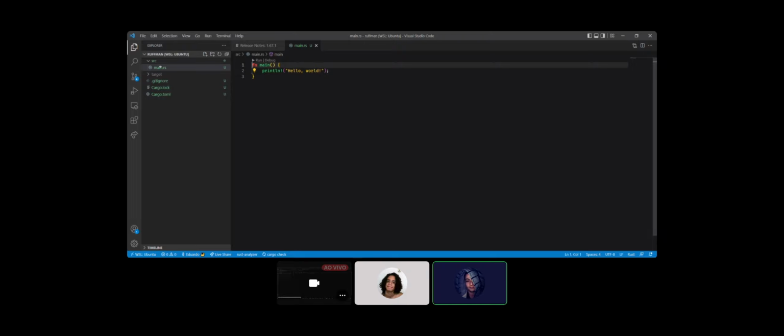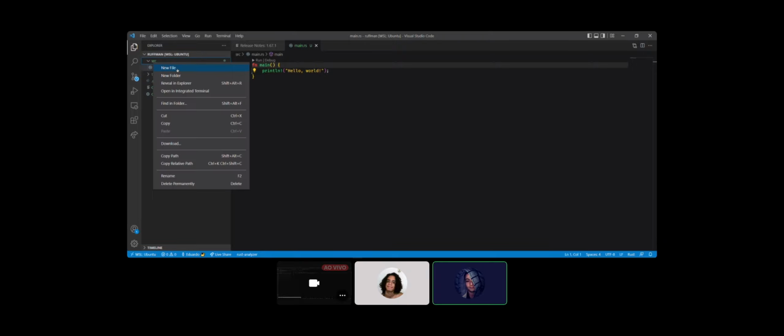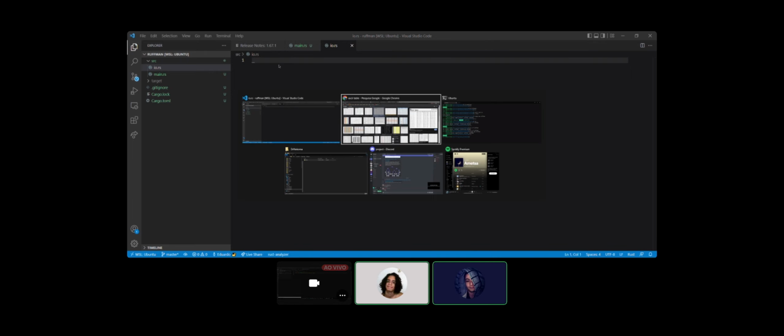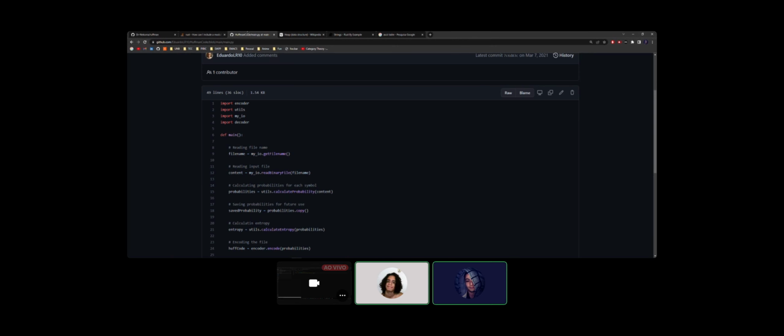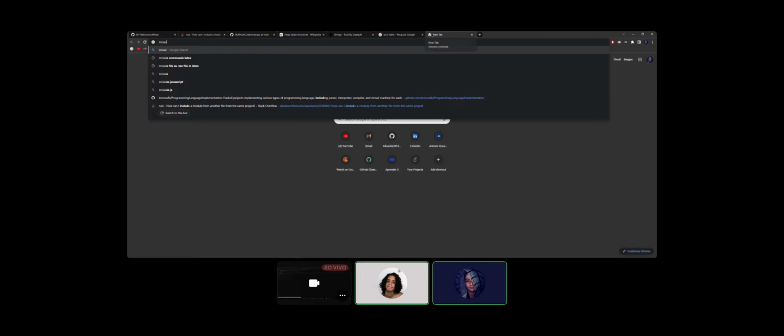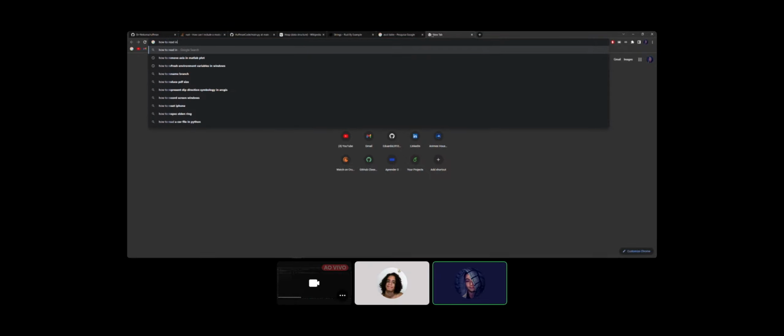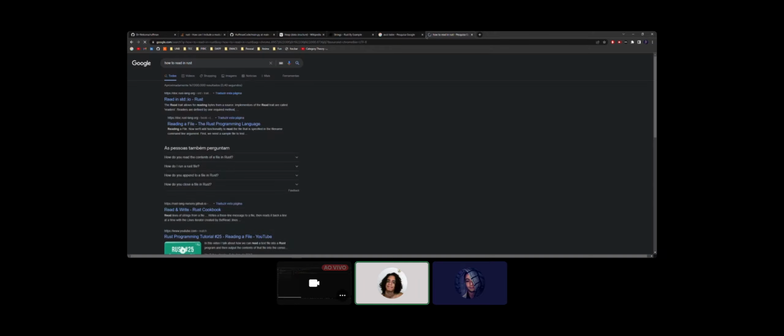Okay, I'm going to create something like close to IO, because it's inputs and outputs, right? We're going to read an input, an external file from the application. So how to read a file in Rust?